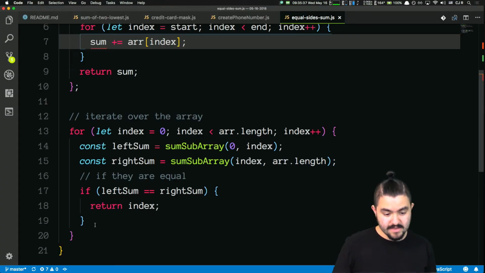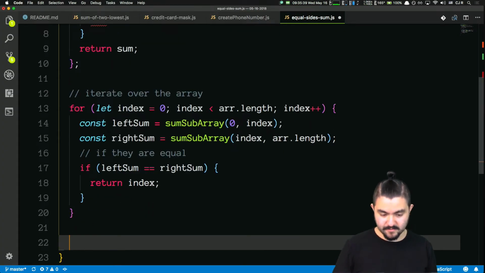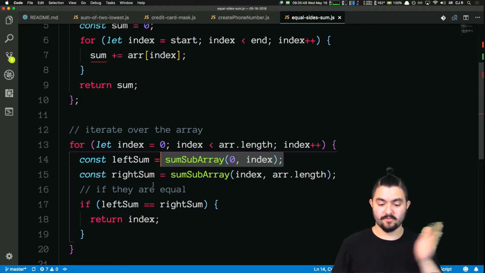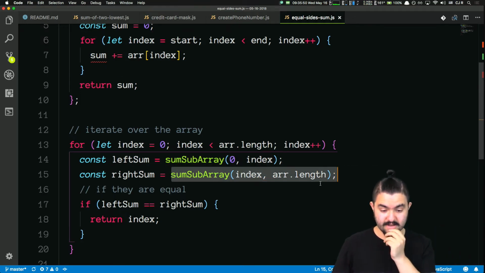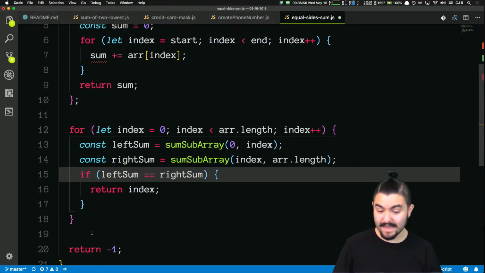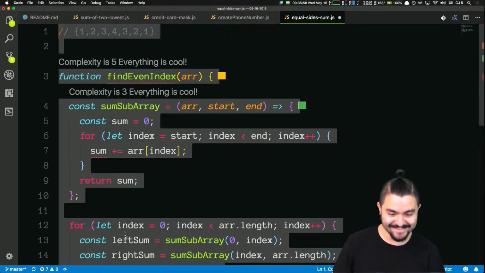So if we get to the end of this for loop and nothing has happened, then we need to return -1. Okay, I think this will work, because this is summing the left side of the array, this is summing the right side of the array at the given index, and if they're equal, it returns it. So let's see if this works, and then see if maybe we can clean it up or curry it.